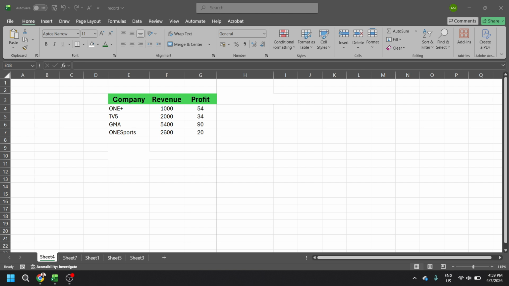Before we start clicking, make sure your data is organized in a simple table. Put your category labels, like months or quarters, in the first row or first column, and include clear headers for each series. Excel uses those headers for the legend, so selecting them with your data helps everything label correctly. Avoid blank rows or columns inside the range, so Excel can recognize the entire set at once.